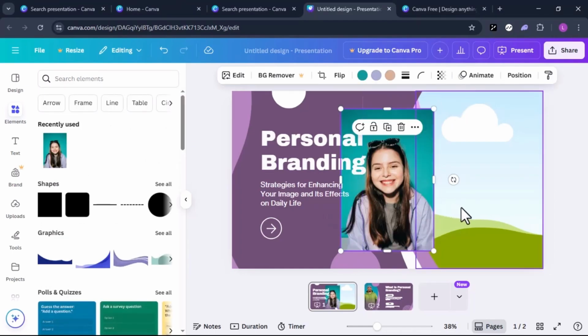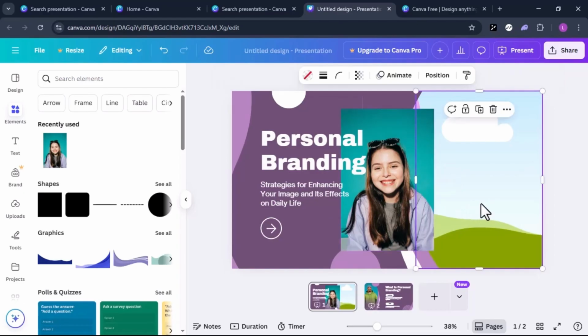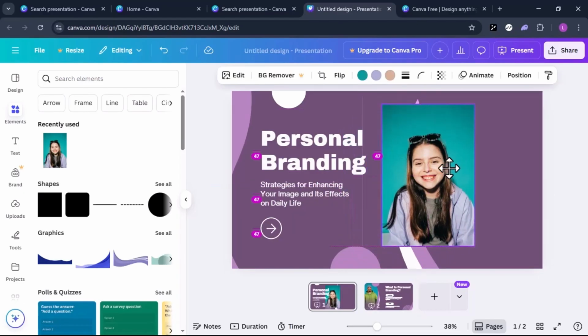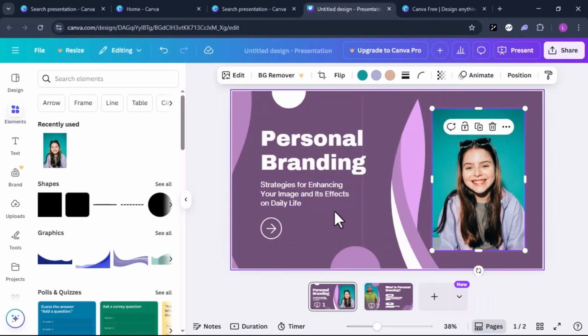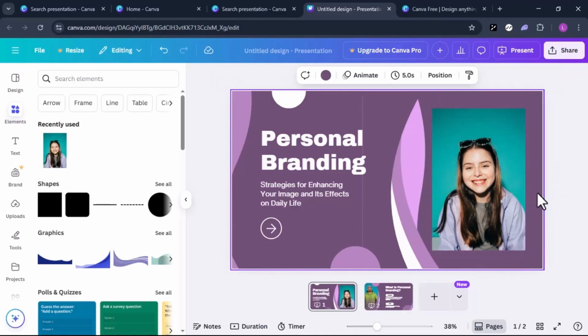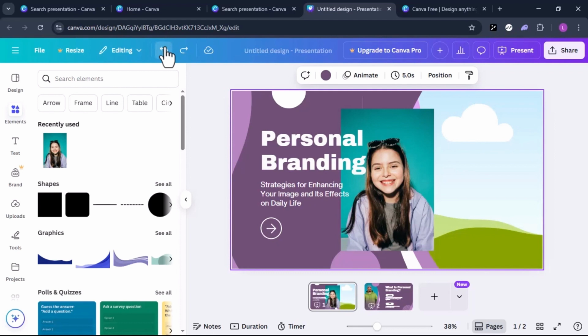Okay, so I'm going to show you what happens when you delete the frame. So I'm going to delete the frame. Now let's add the photo. All right, so you can see how it just doesn't really fit in. It's not really nice. So bear this in mind if you're adding a new picture. Okay, so let's take it back to the way it was and add the frame.